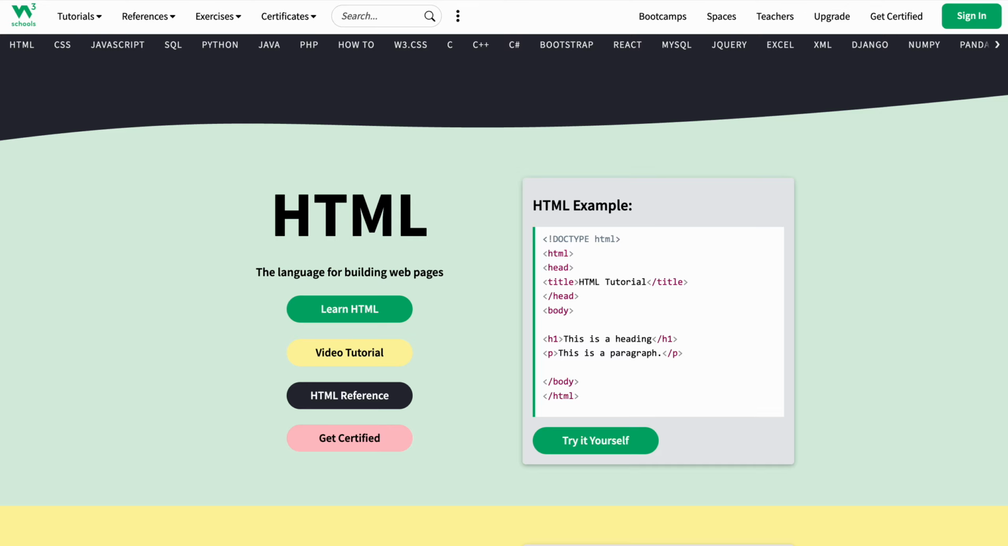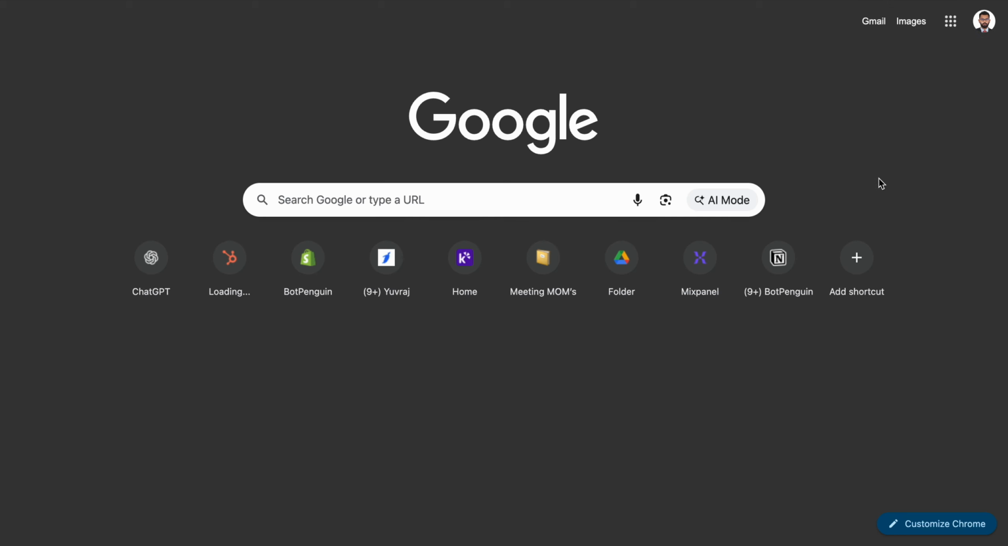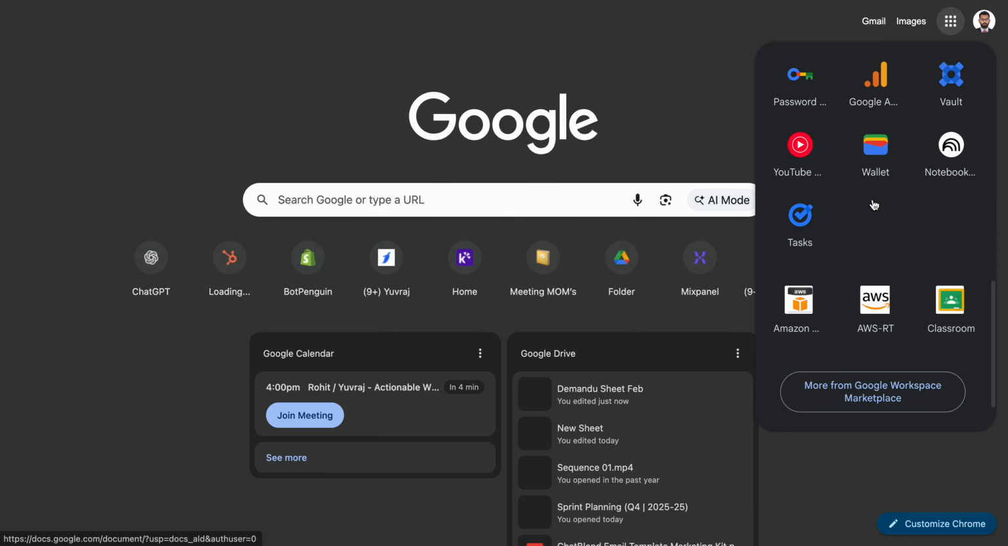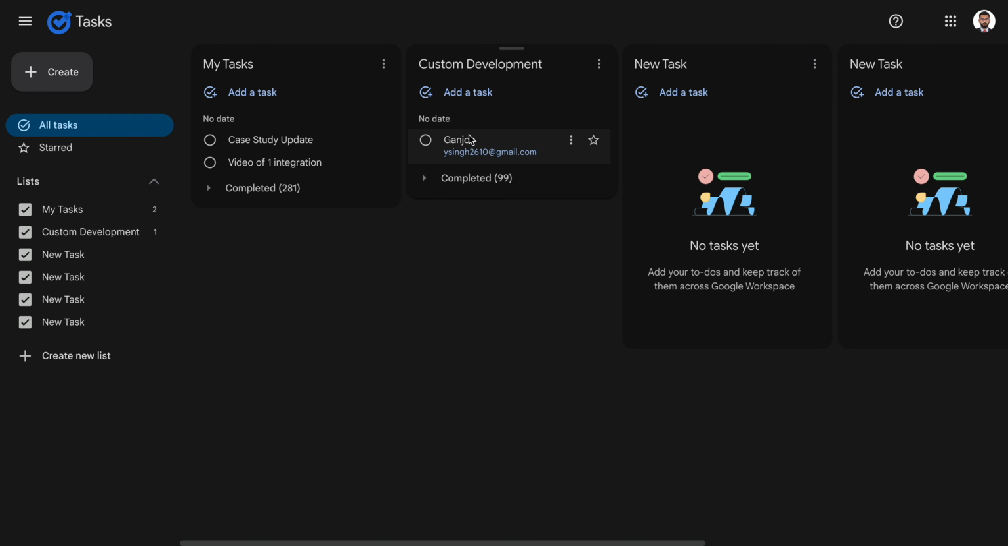I can now close this, and now I can go to the different Google applications to see how that integration worked. Let's go to the applications one by one. Let's first go to Google Tasks. If we go on over to Google Tasks, then the name and the email address will have been added as the title and the notes in the Google Tasks application.